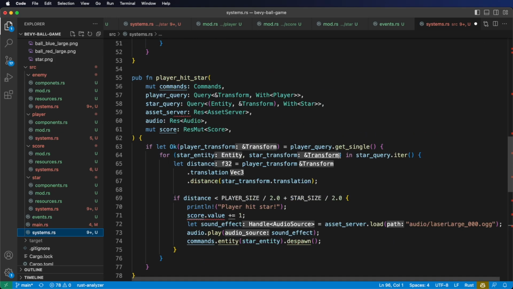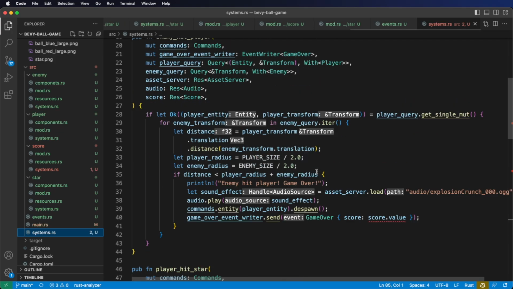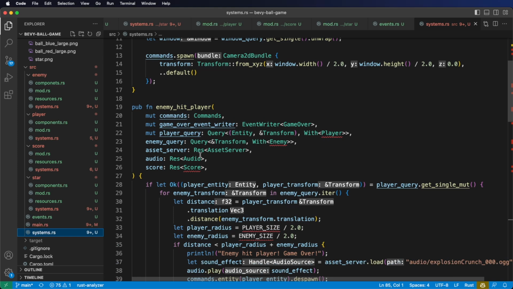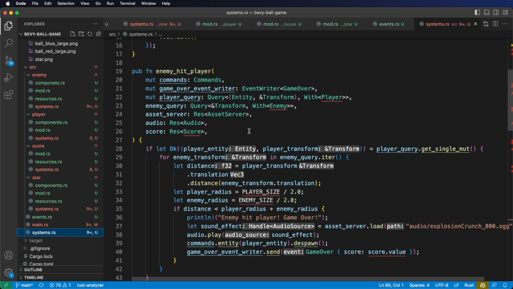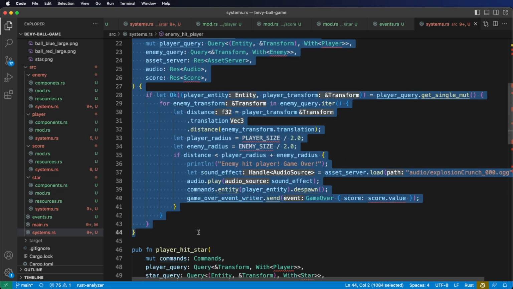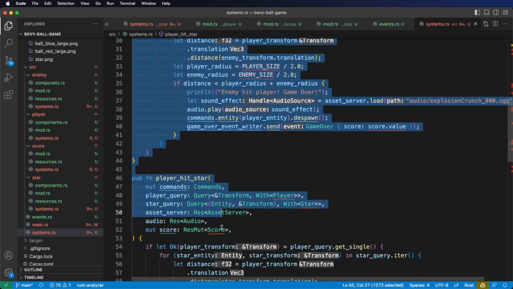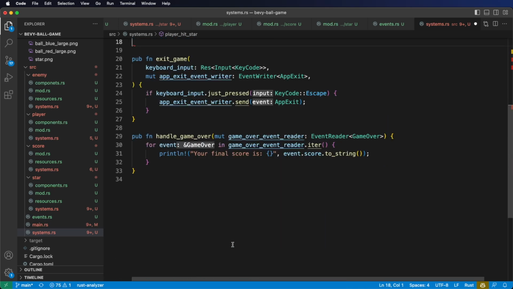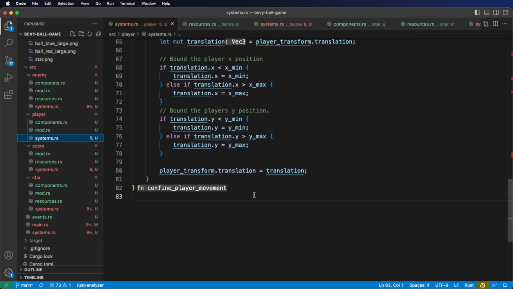So, what do we have left here? We've got spawn camera. We'll leave that here for now. Enemy hit player. Let's deal with that. So it could go in the enemy plugin or the player plugin, but I think because the player is more important, let's put this with the player logic. So we'll grab this. And same for this one, same for player hit star. That's also more important to the player. So we'll grab both of those, and I'm going to argue that they live in player systems.